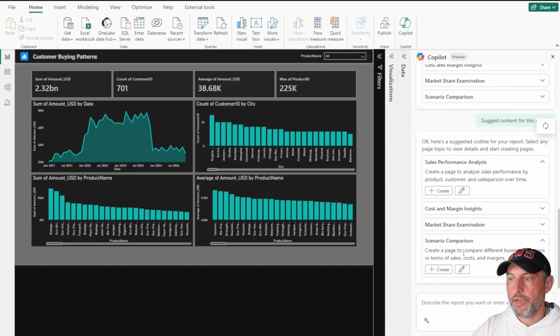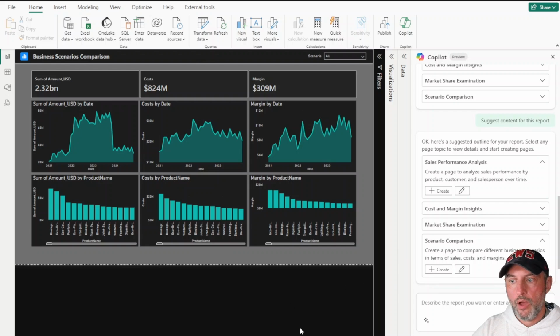So this is going to create a page to compare different business scenarios in terms of sales, costs, and margin. That's pretty awesome. I have my plan, I have my actuals, so I would love to see the scenario comparison that it suggested for me to generate. Click create.